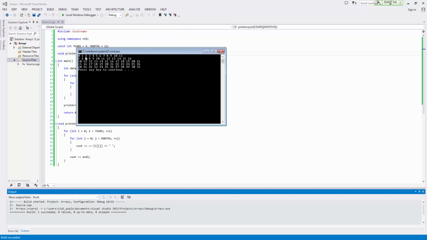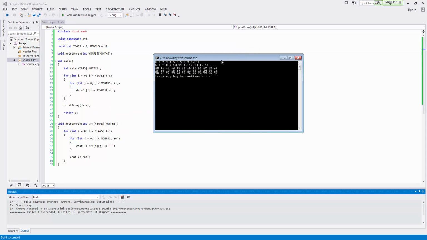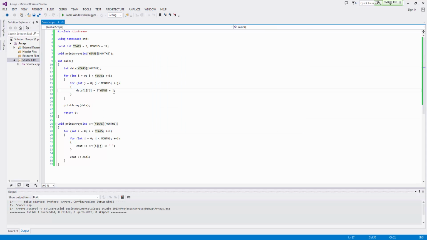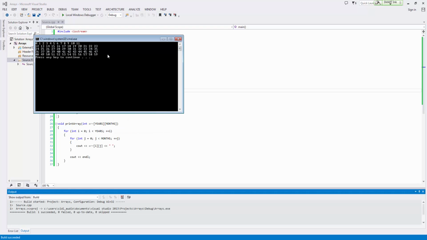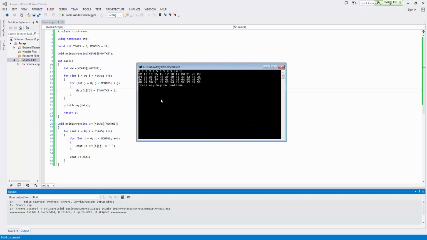So we got 0 through 31. That's probably because I'm just bad at math. Oh, it's because we started over right there because I did I times years instead of I times months. There we go. That looks so much better.